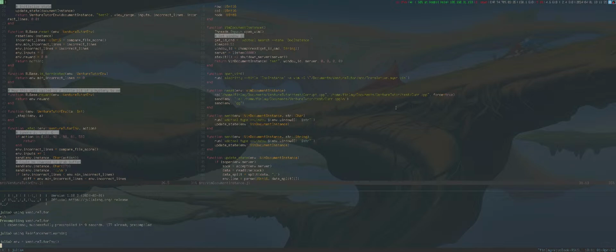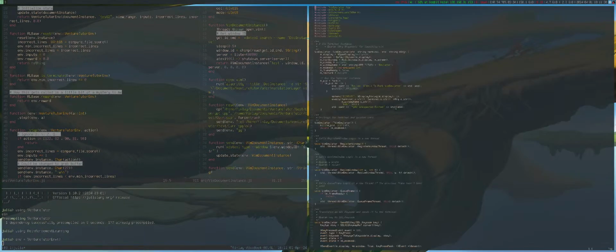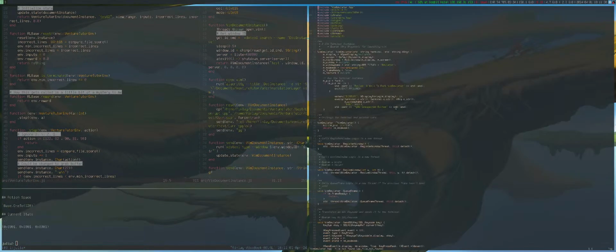Alright, environment, Venture Tutor environment. Look at that, brilliant. And then RL base, test runnable. Okay, that looks like it's doing something. Our question is, is it going to stop putting these inputs in?